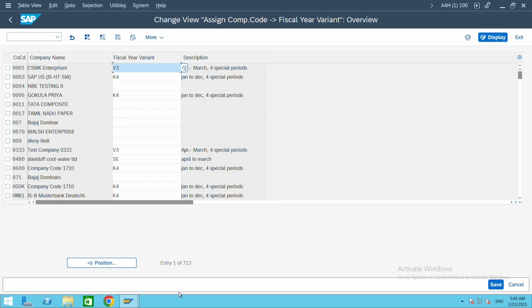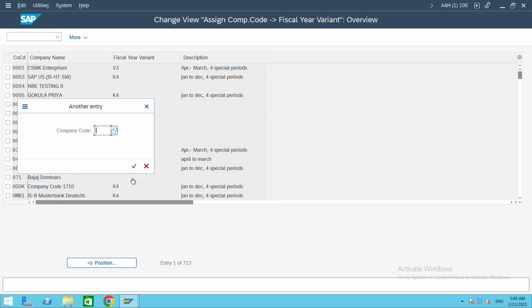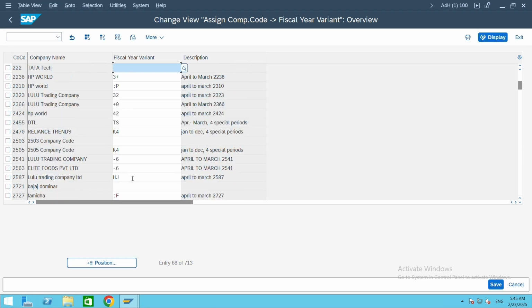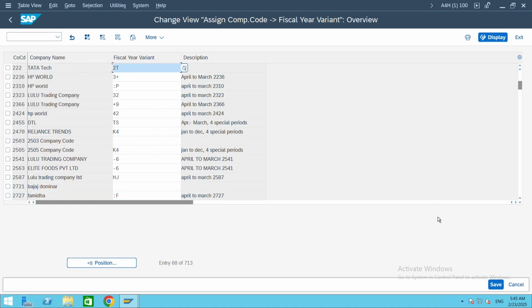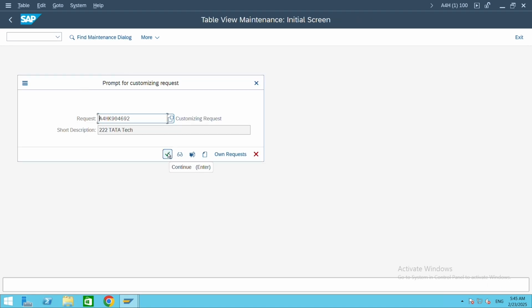and click on position. Give the company code 222 and click enter. Fiscal year variant as we have created. If you click on search and scroll down, find the name 2T which we have created just now. Double click on this and click on save. Now this fiscal year variant will get linked to our company code 222.